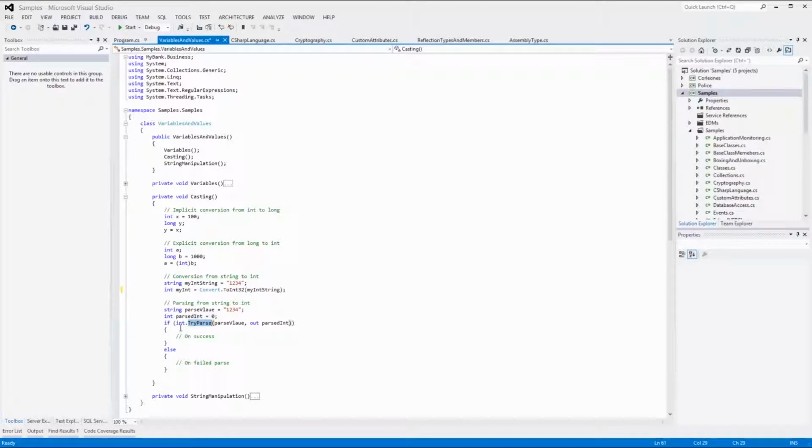Here we parse an int data type, and within the method parentheses we pass in the string value that we want parsed and an int value that will contain the parsed value. The int variable must be declared using the out keyword, stating that the value will be passed out from the method. If the TryParse method returned true, we know that the value was converted correctly and the int variable holds the value.